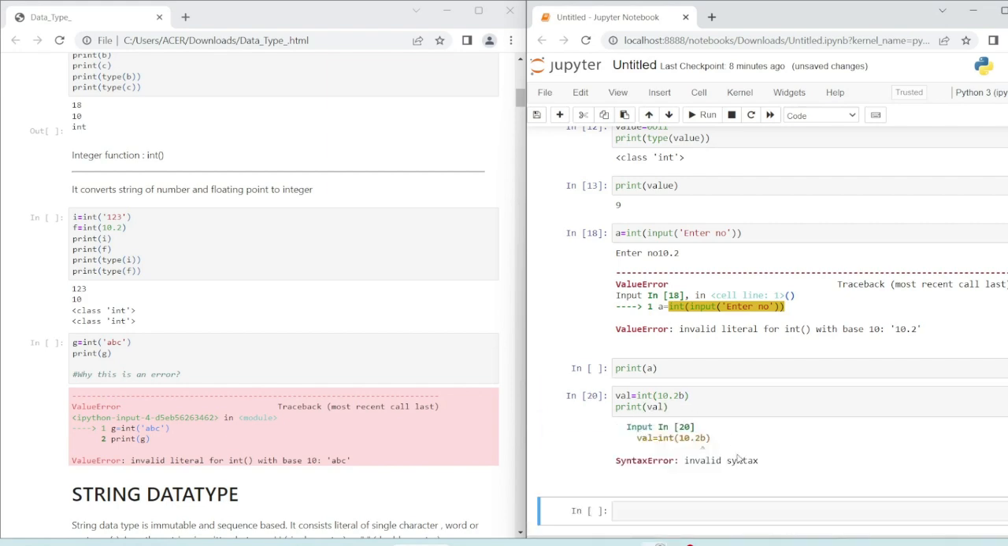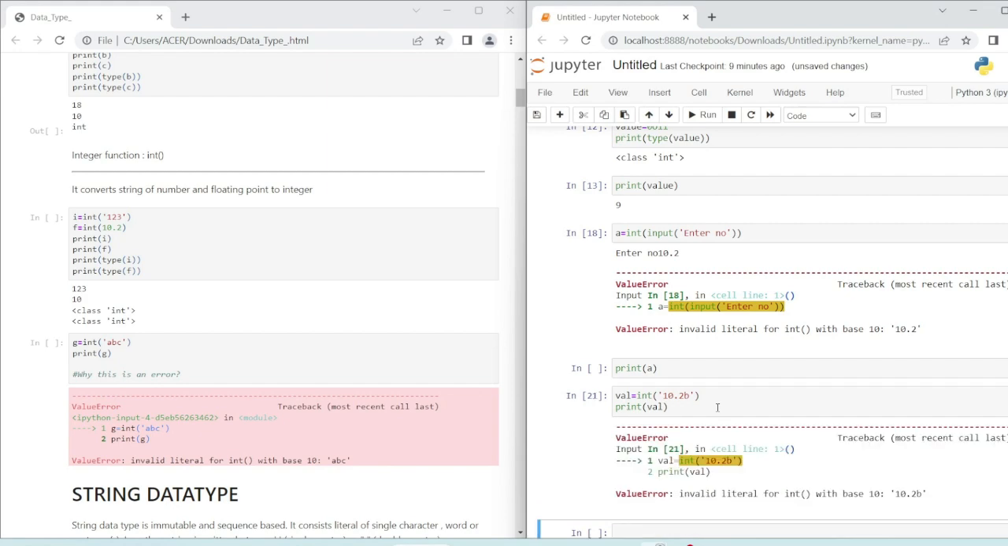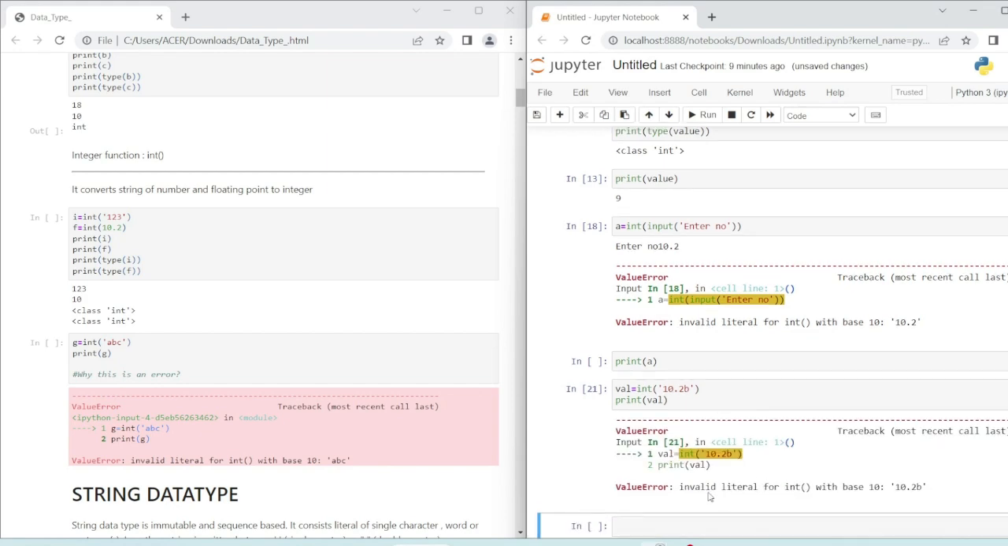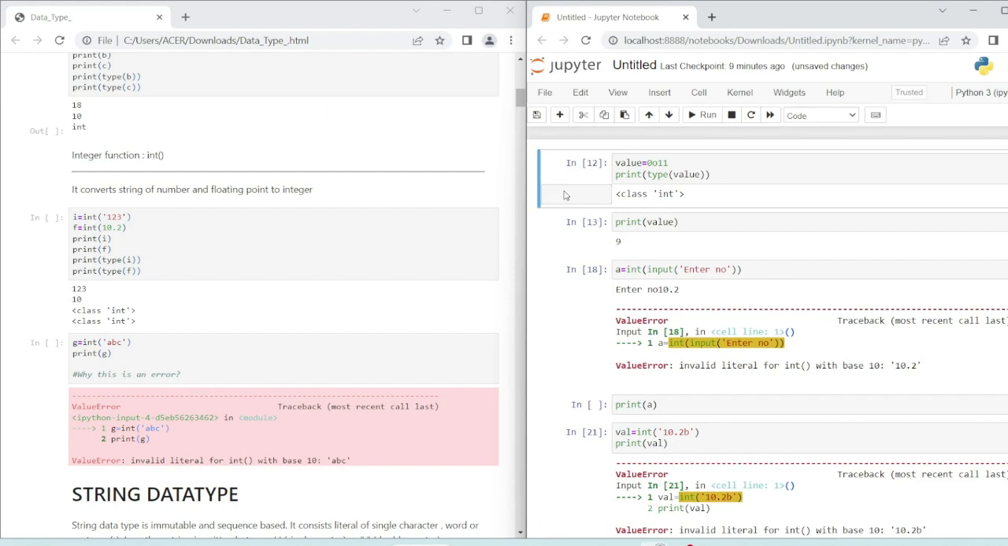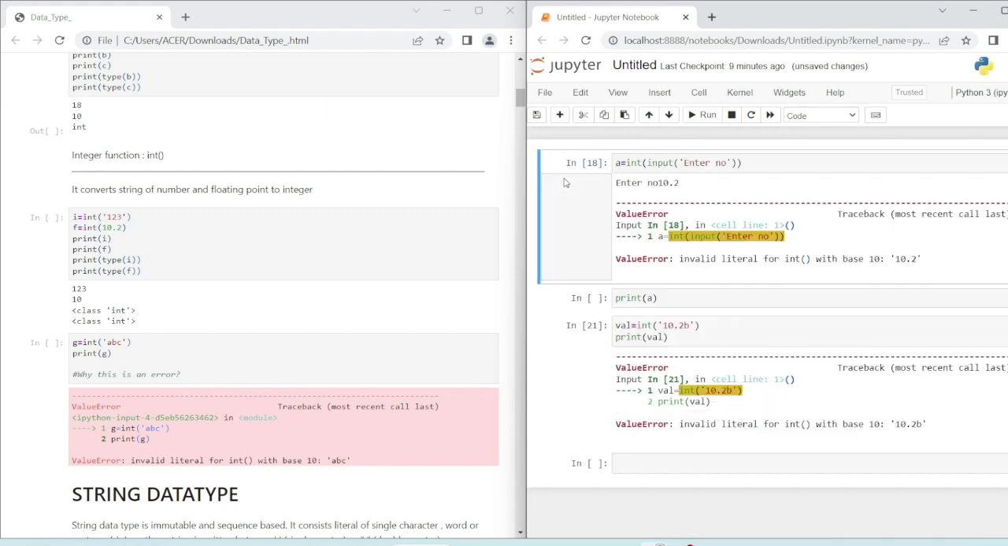See, it's throwing an error, invalid syntax, because it wants it to be converted into a string. Now I'm typecasting the string into integer. It's throwing error, invalid literal for int with base 10. So this was the integer data type. Now we have the string data type.